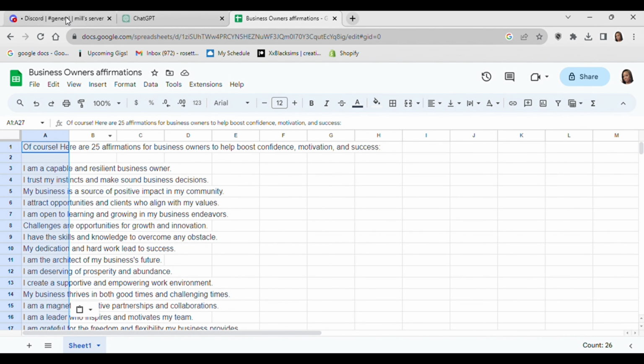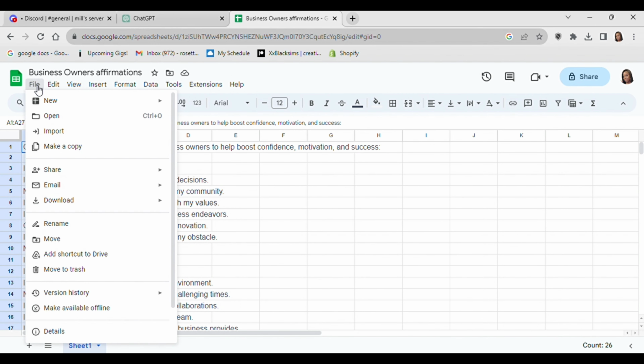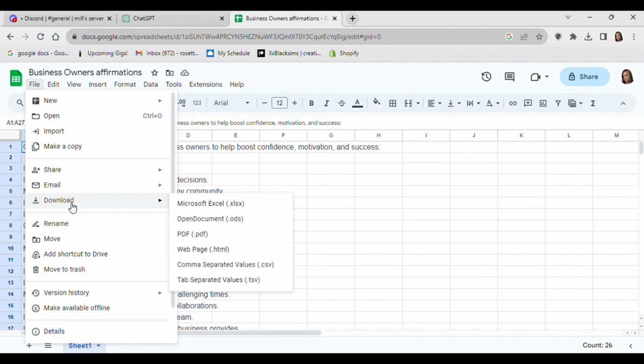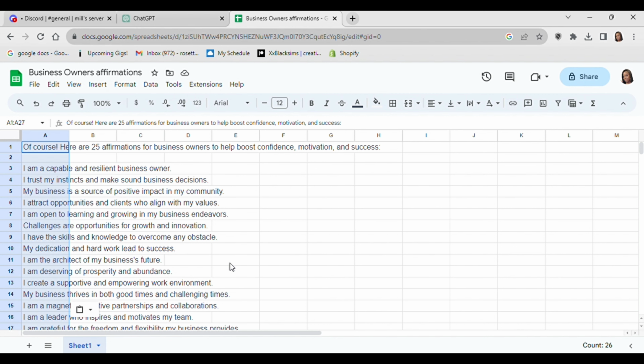Now that I did that, I'm going to go up here to file, and you're going to go to download. Once you hit download, go over here to comma separated values, which will be your CSV. So I'm going to save that to my computer.